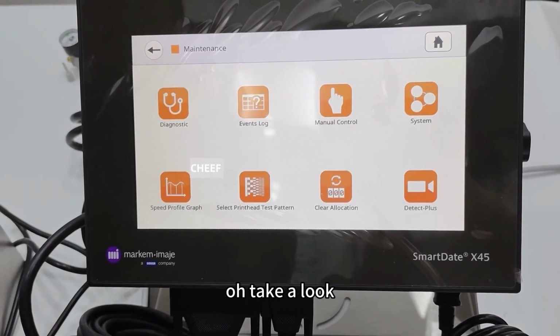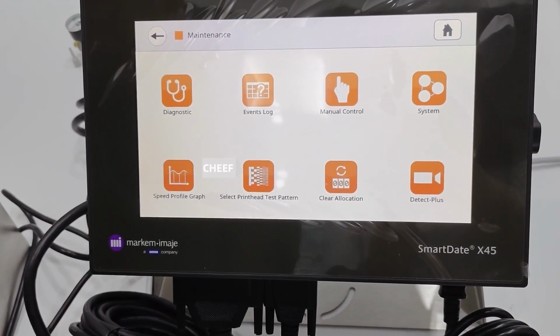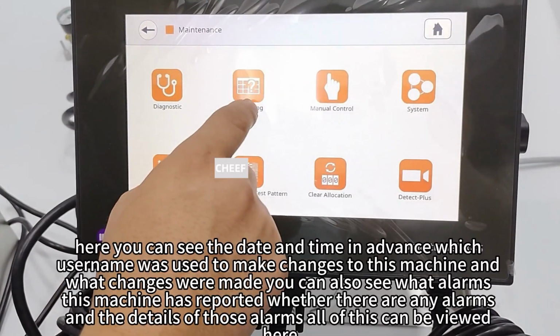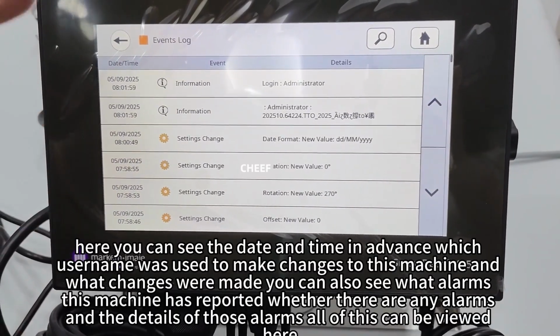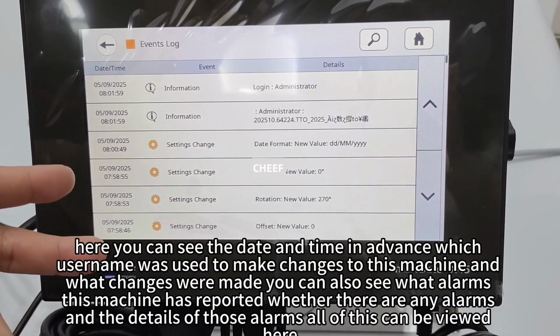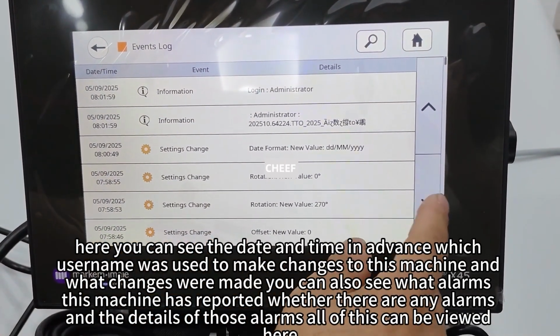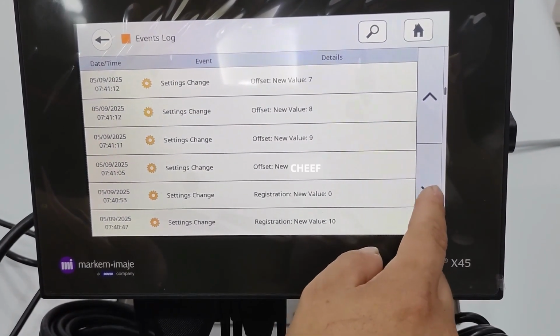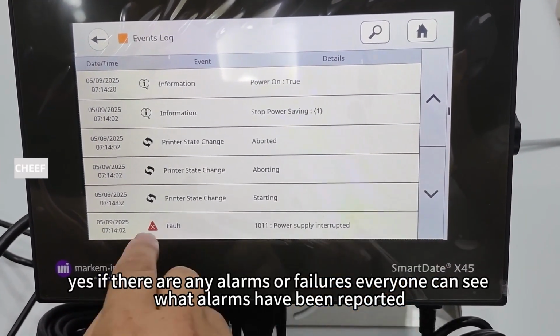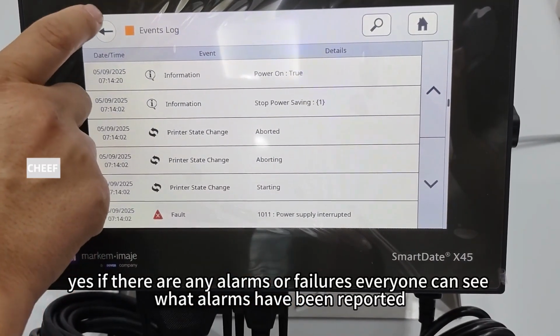I'll take a look. Here you can see the date and time in advance, which username was used to make changes to this machine, and what changes were made. You can also see what alarms this machine has reported, whether there are any alarms, and the details of those alarms. All of this can be viewed here. If there are any alarms or failures, everyone can see what alarms have been reported.